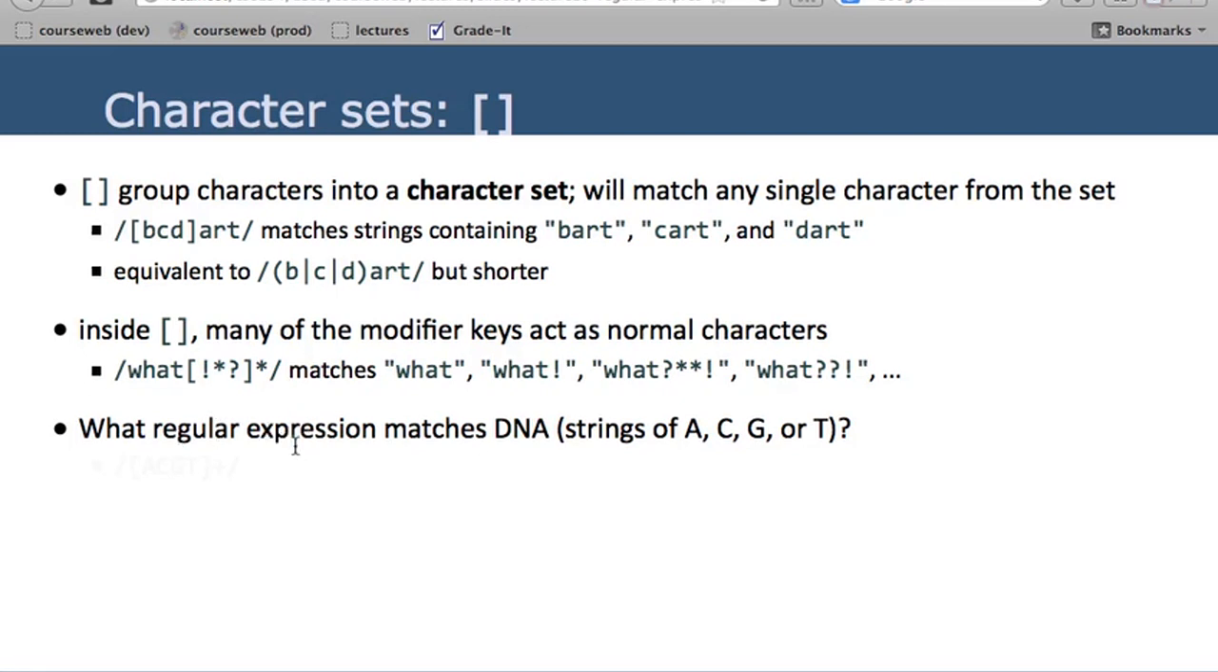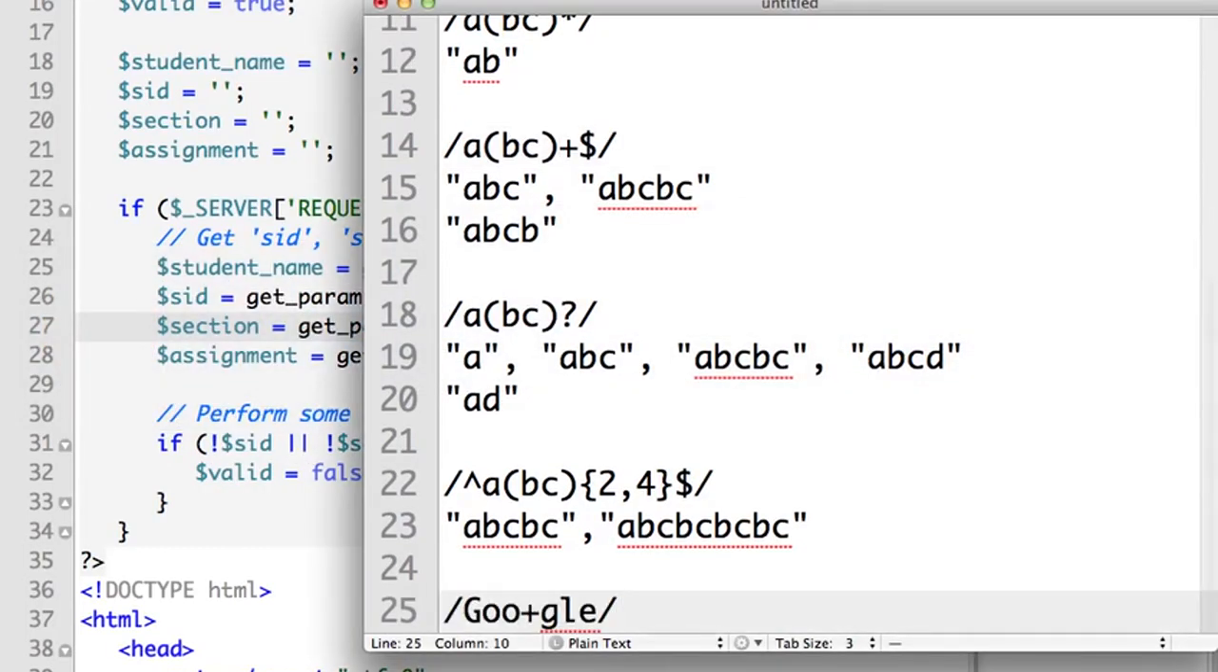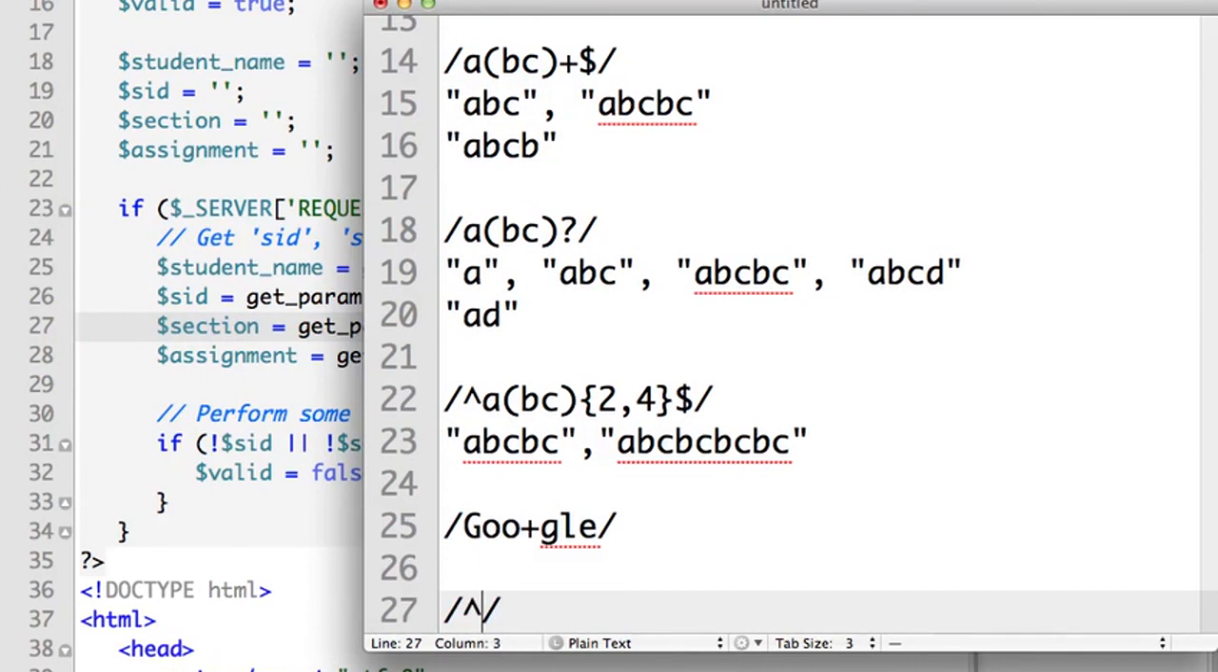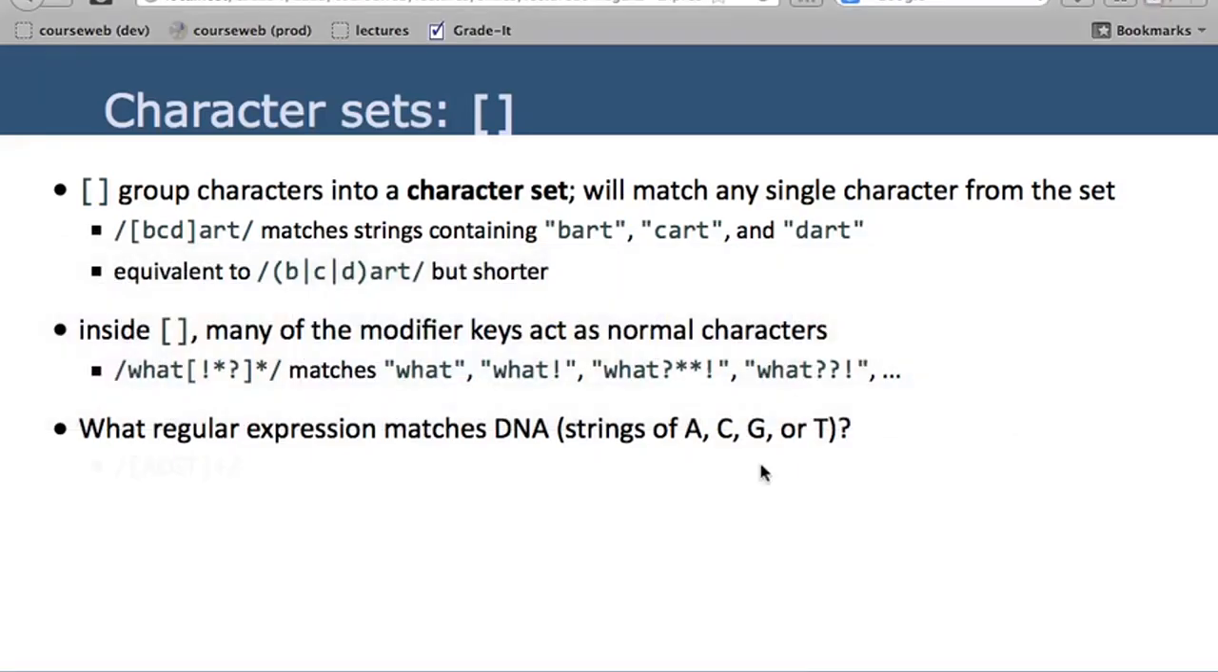Okay, so what regular expression matches DNA, strings of A, C, G, or T? So the entire string has to consist of just those. Any combination of just those four characters. So starts with, ends, and then what in between? So the brackets? Yeah. So A, C, G, T. Star. So star will match 0 of them. Maybe we want to have at least 1 or something. But that's fine. Excellent. So this one doesn't take into account the beginning and end. So that's probably a good idea to do that.